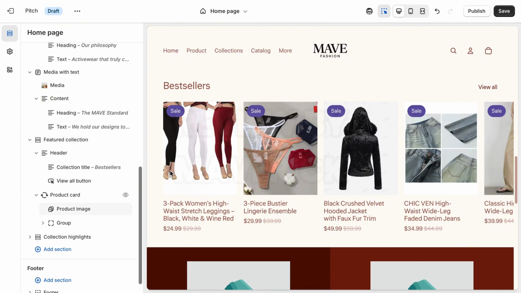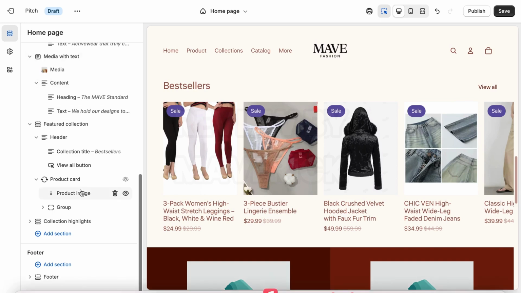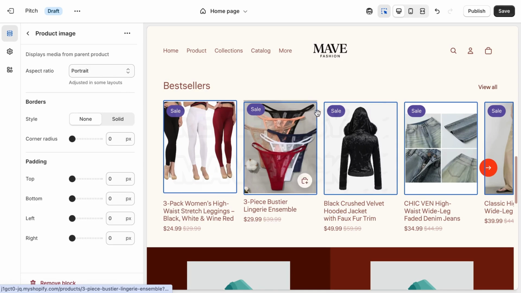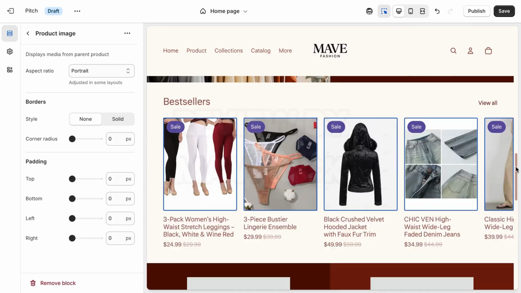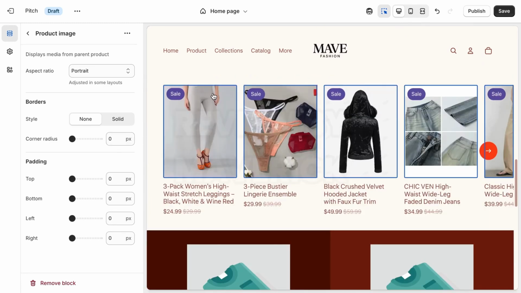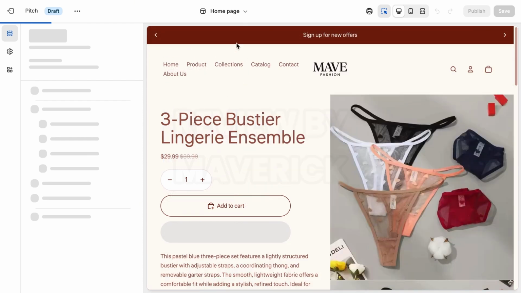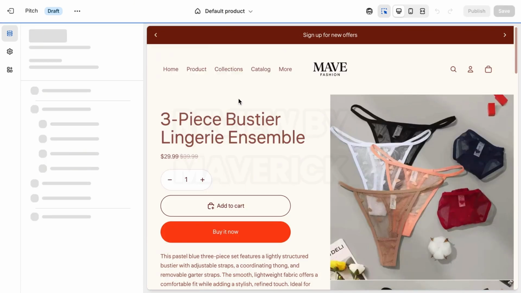Just like this. We have the product image, and we have portrait and photo. This one is just default, so it should load automatically. And if you're having any issue, you can let me know in the comment box. I will reply. So we have the products page. Let me just click back on page.